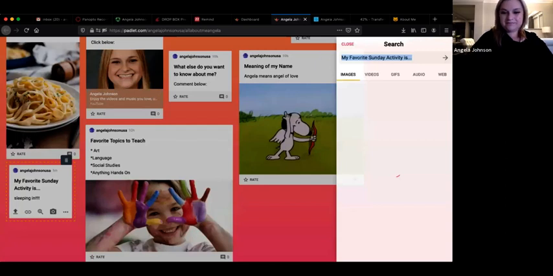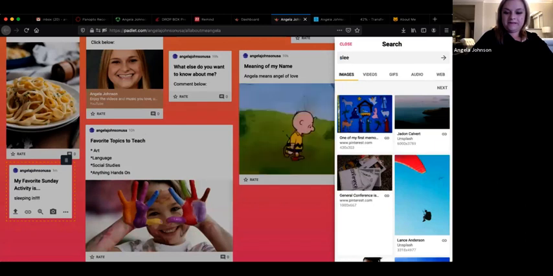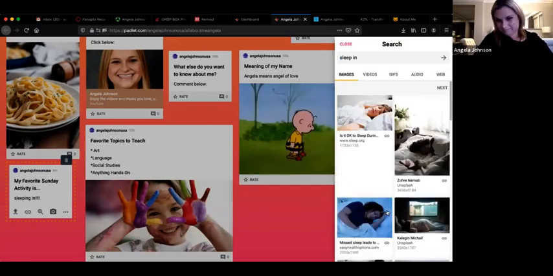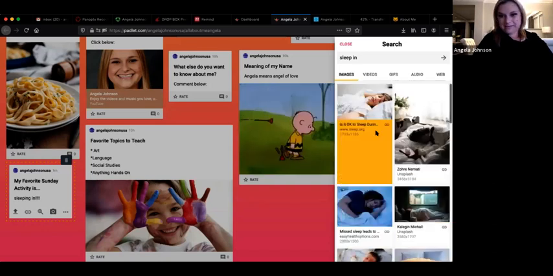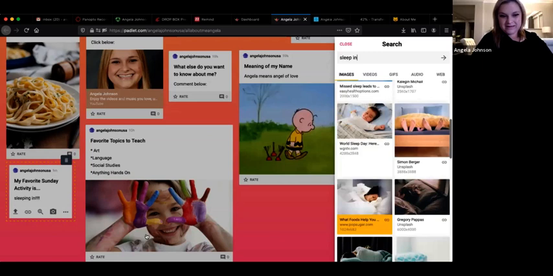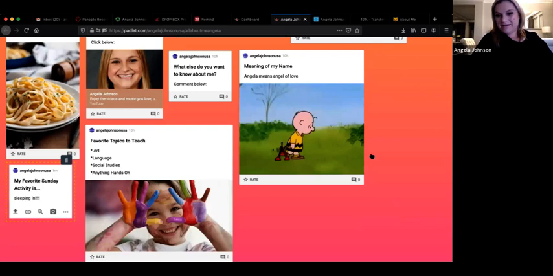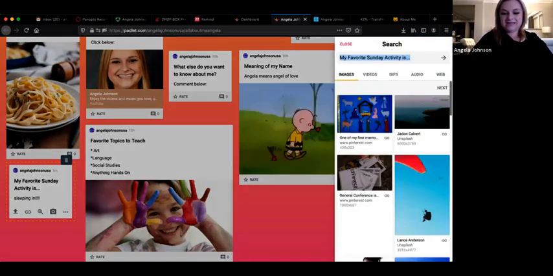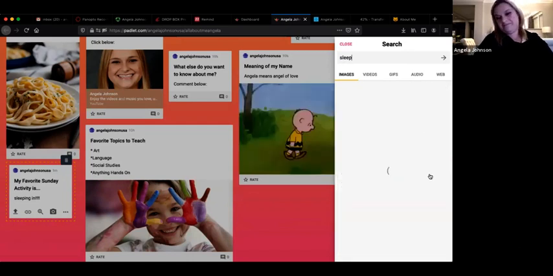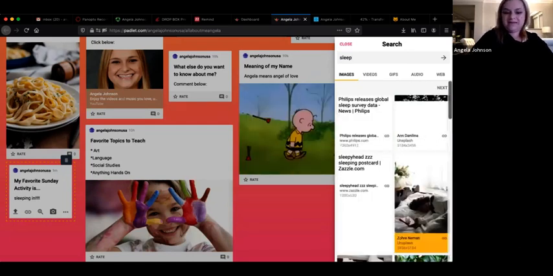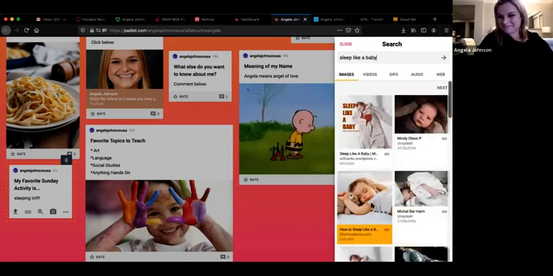Images. Sleep in. Let me see a baby. No, that didn't work again. Let me try another picture. Image. Sleep like a baby. Let's see what pops up. There we go. Let's see.